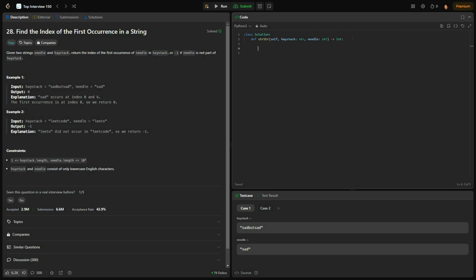So here we have to take the needle. Let us take the example. If n equal to length of needle, there could be a situation that needle could be of zero value, or it could be an empty string. So in that case, we have to return -1. So if n equal to 0, return -1.